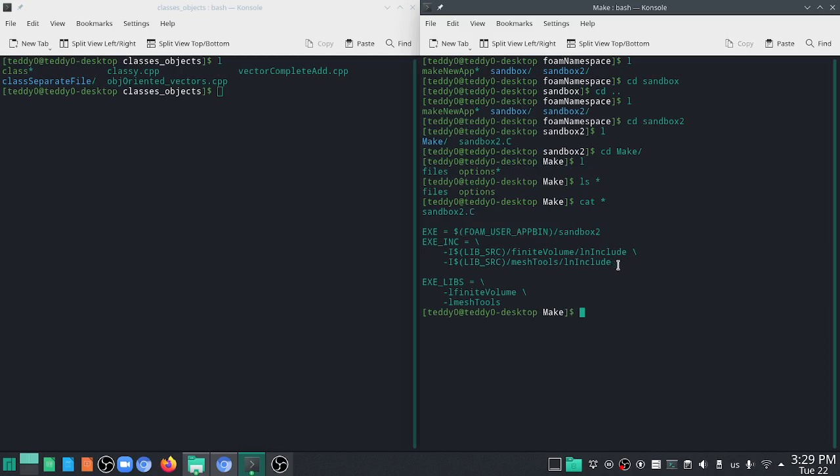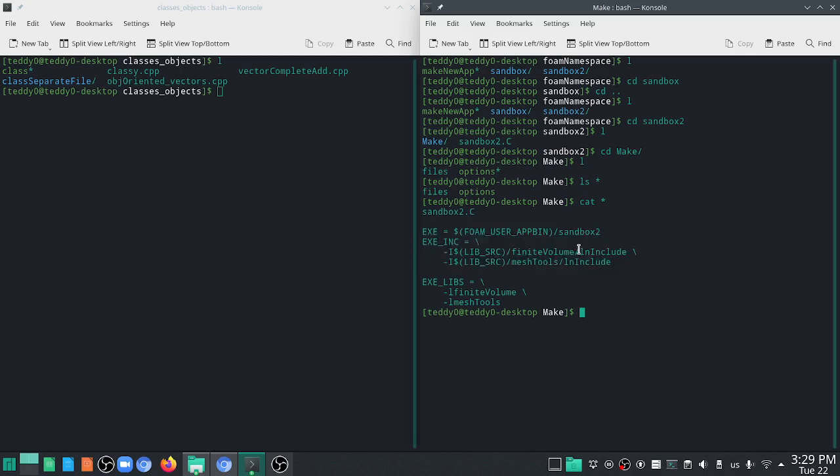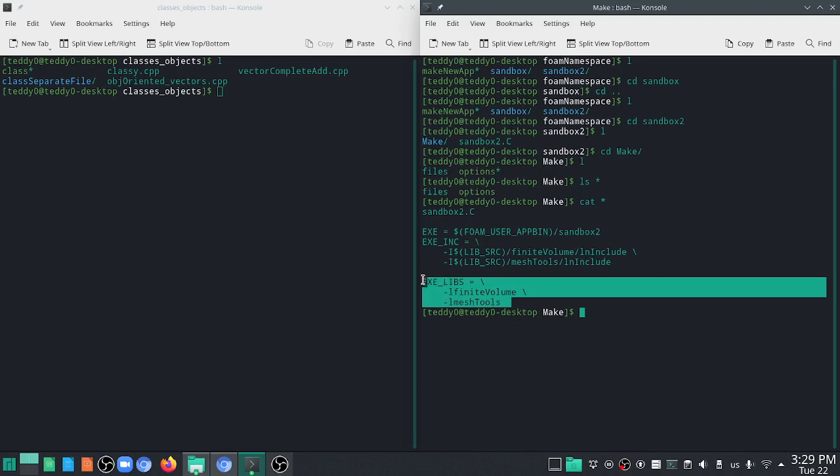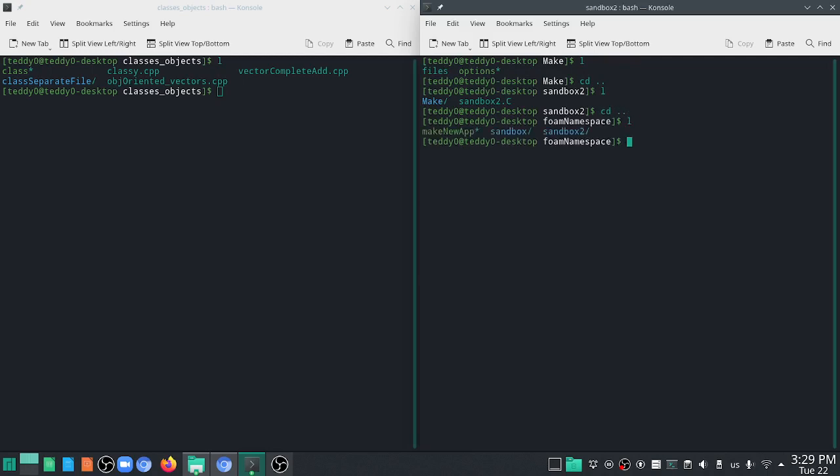The options. The nice thing about this is that you already have all your include sim links there from finite volume and mesh tools, and the executable libraries are also from finite volume and mesh tools. Now, if you don't feel this is enough, you can of course copy some of the includes from the other solvers, but this is a very basic thing just to get you acquainted. You don't want to give it too much information at this point in time.